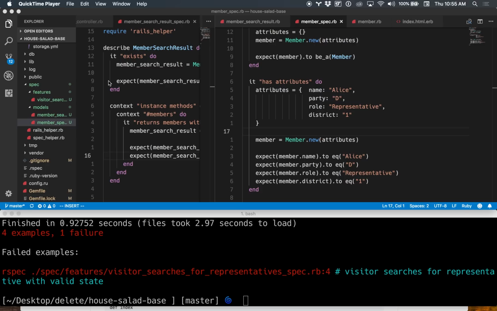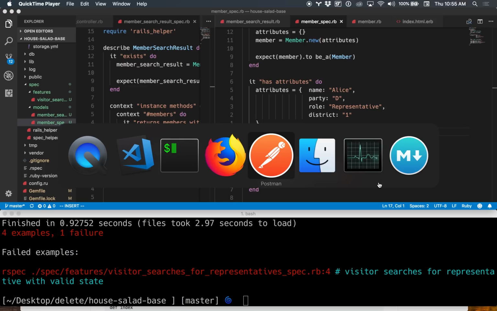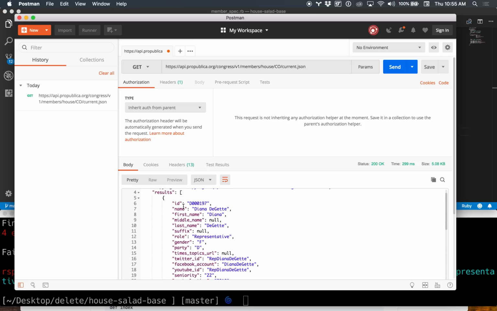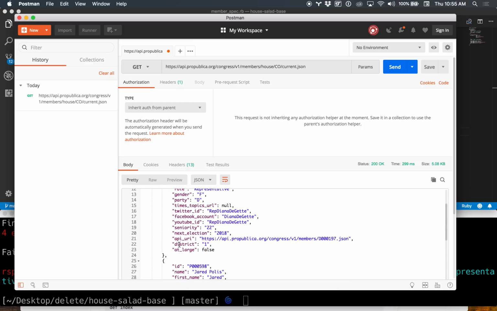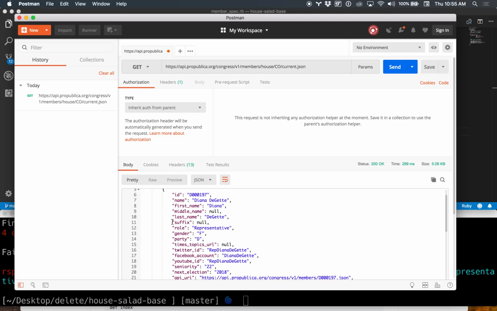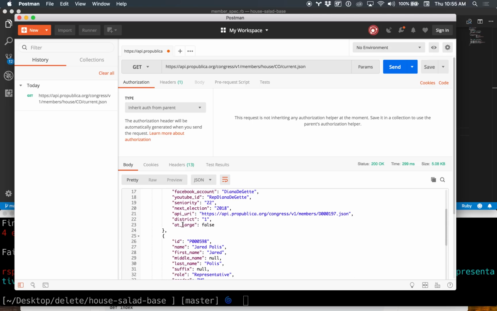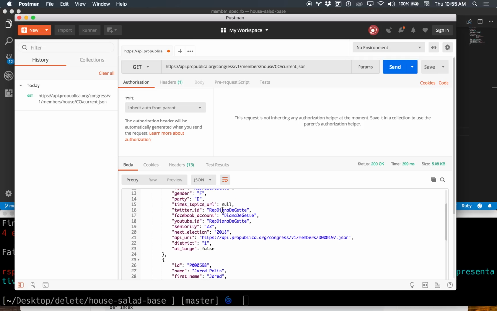Through the magic of editing, we've written the test for the attributes, because I'm sure you all want to see me type more. But we have this attributes hash, which has the name, party, role, district, and we are creating it with those attributes and expecting that the name is Alice, the party is D, the role is representative, the district is 1. I think we should also add that the structure of those attributes mirrors what we're getting back from the API. So we didn't just decide that that's what they were going to be called. Here we have the role, name, party, district, and district at the bottom. Yeah. And so the names of the keys that we use match this exactly, and the data types of the values match exactly as well.